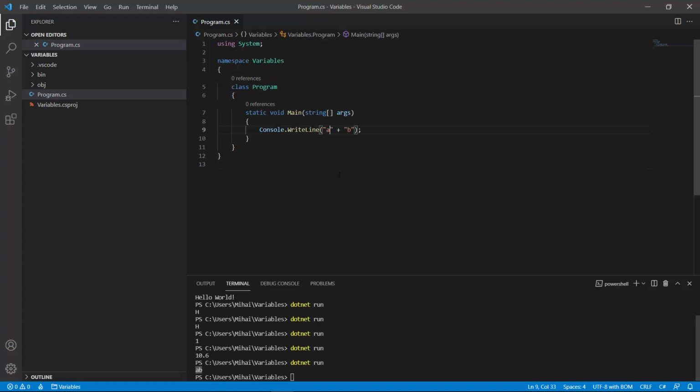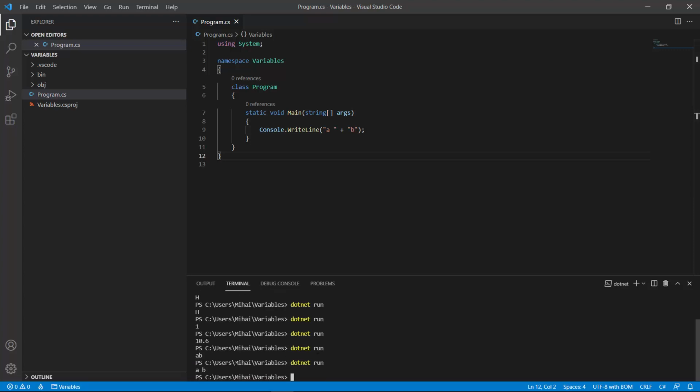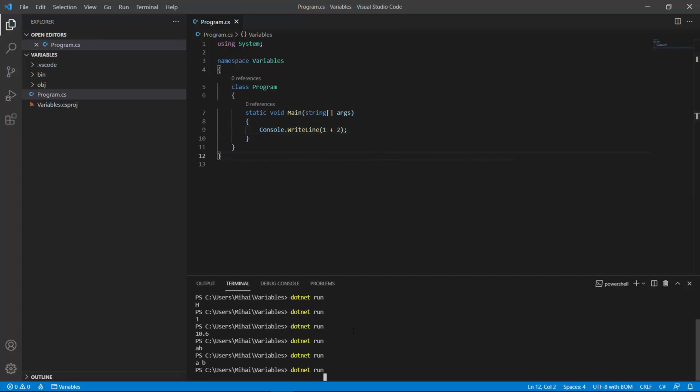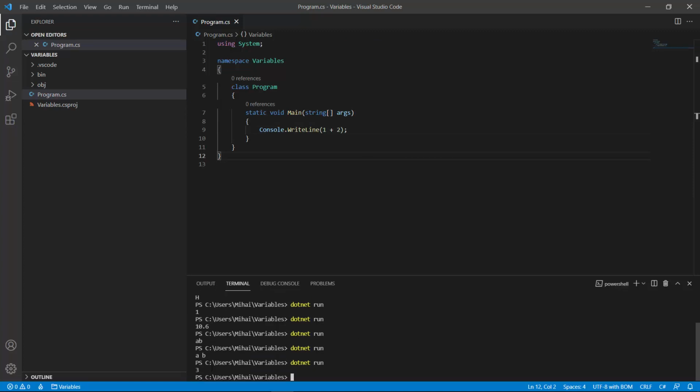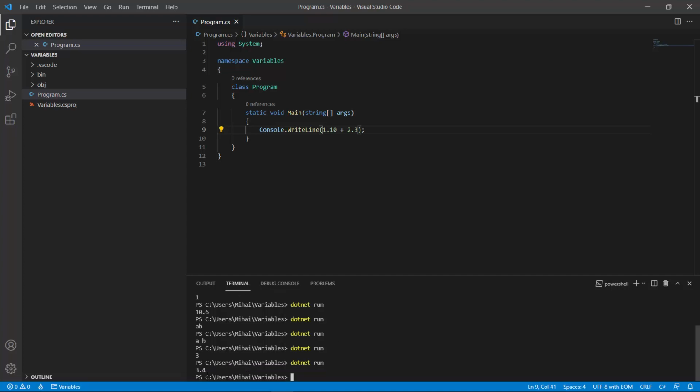If we want a space between A and B, then we need to define the space as well. So I added a space here, and now if I save this, we have A space B. As with strings, we can do the same with numbers. So I would say here 1 plus 2, and the answer should be 3. And we have a 3 here. Same goes for doubles. And we should get a 3.4. So let's see. And we have 3.4.